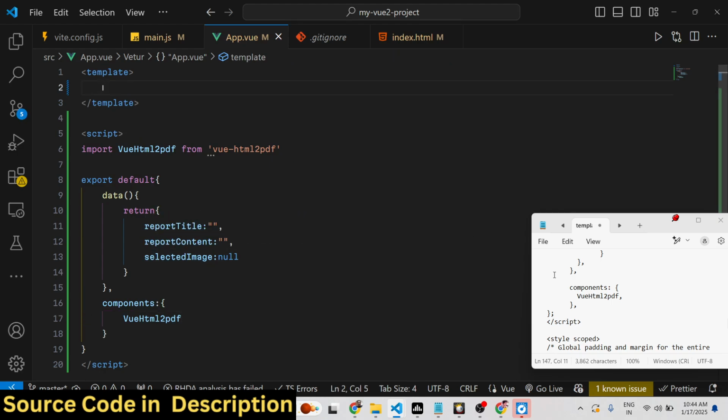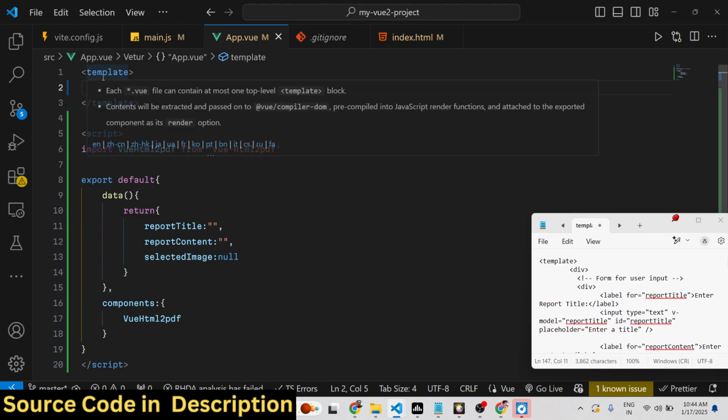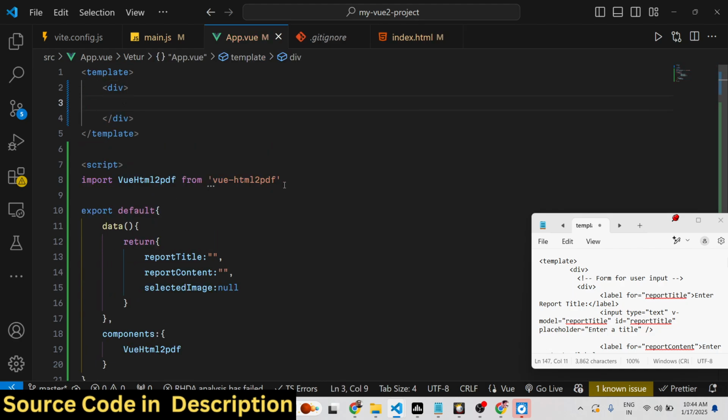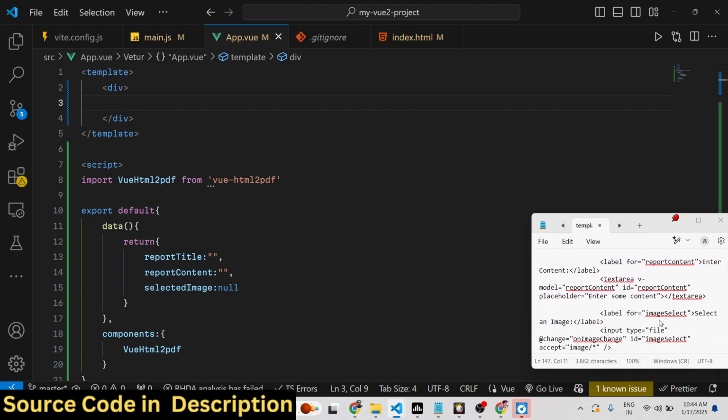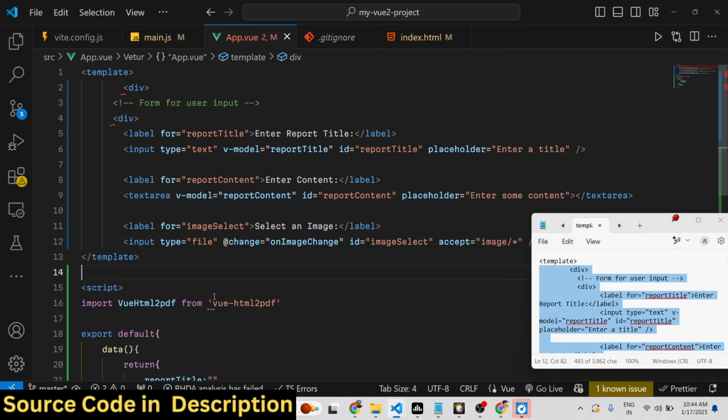So now we can go to the template here, and we can directly use this. First of all, we will have a simple form where we will have these three input fields, and let me just paste it. You can get all this source code in the description. So this is just a valid HTML code, that's why I'm just not writing this. It will waste the time.